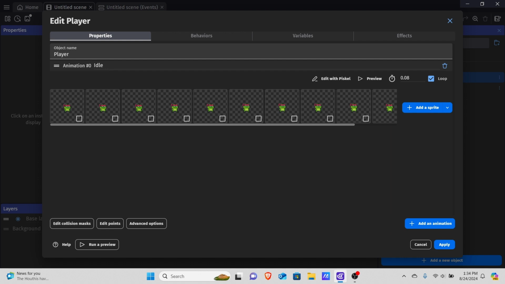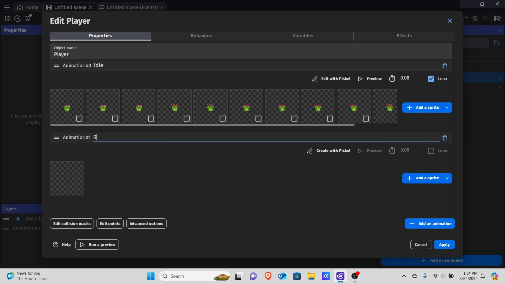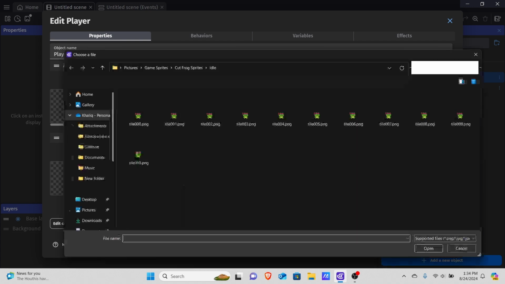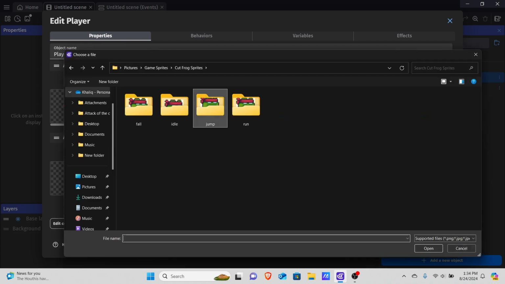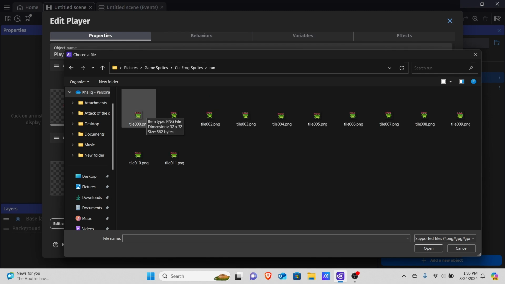So now we have that animation, and we're going to set up the rest of the animations. We're going to add a few more. I'm going to make this one called the run animation. We're not going to have that many for this tutorial. I'm going to go up and then make the run animation. And I'm going to click it.